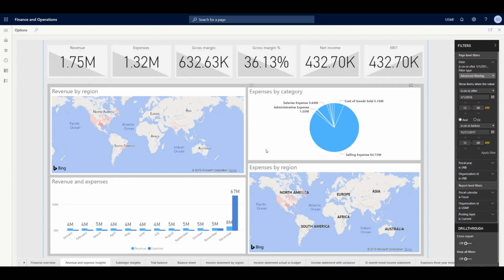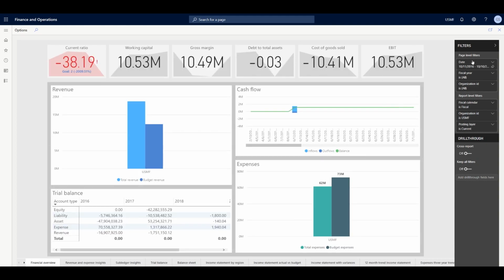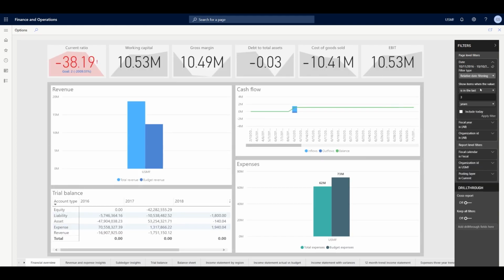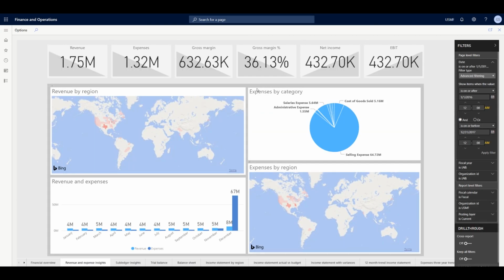You see all the different visuals are changing based on how I filtered my page level filter, because it's for the entire page. If I click to a different page or tab here, say like this financial overview down here, bottom left, you'll notice that my date filter went back to that relative date filter, the past 3 years. That's because this is a completely different page level filter for this specific page. So I'm going to click back to my revenue and expense insights page.